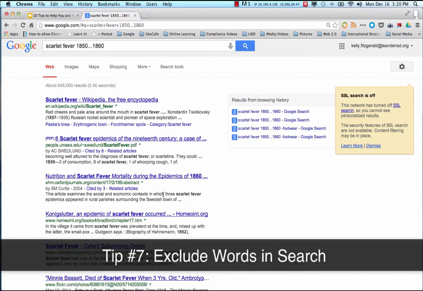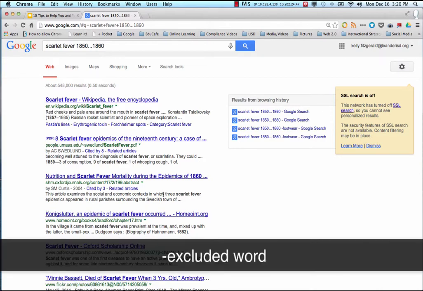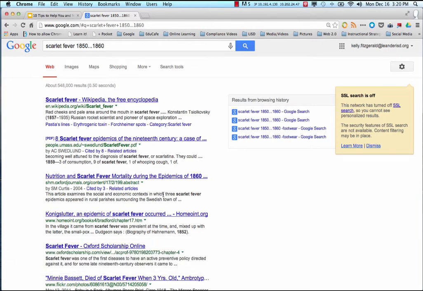Tip number 7, exclude words in search. Depending on what you're searching for, you might want to exclude information from it. To conduct a search that excludes words, you simply put a minus sign in front of the word you want to exclude. Perhaps you're trying to find the average speed of a jaguar, and in this case you want the animal and not the vehicle.